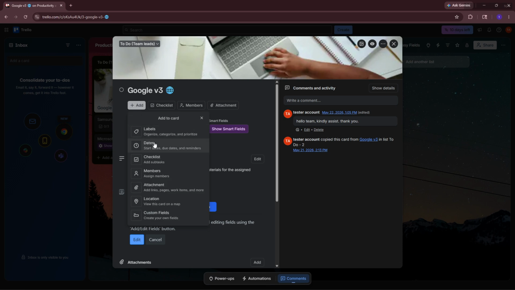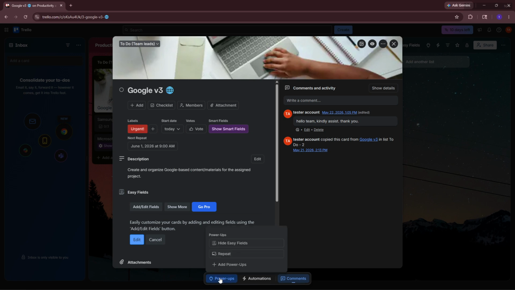If you change your mind, click that same button again. It turns gray to indicate your vote has been removed. This toggle behavior makes it easy to adjust priorities without cluttering the card.